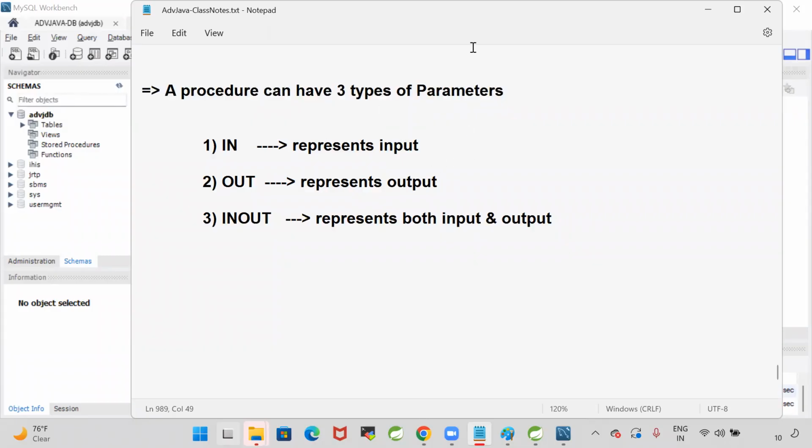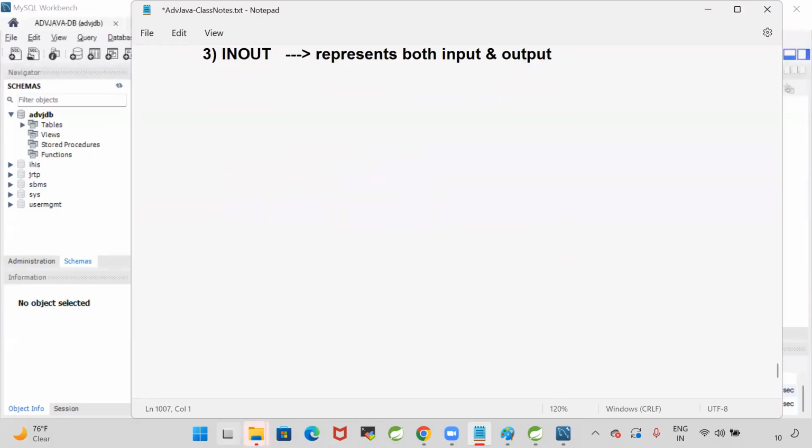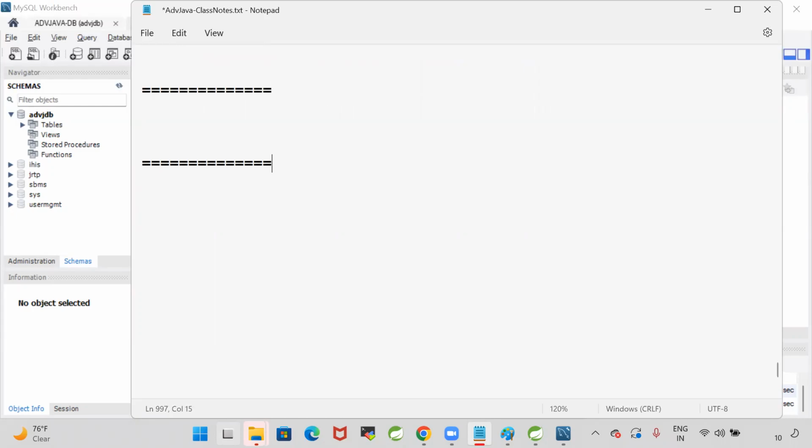Can we write one procedure and call it from the database? For the first procedure, I am not going to take any input or output. I will write one normal procedure and show you how to call it from Java. To call a procedure from Java, we can use Statement, PreparedStatement, or CallableStatement. We are going to use CallableStatement. Are you clear with my point?